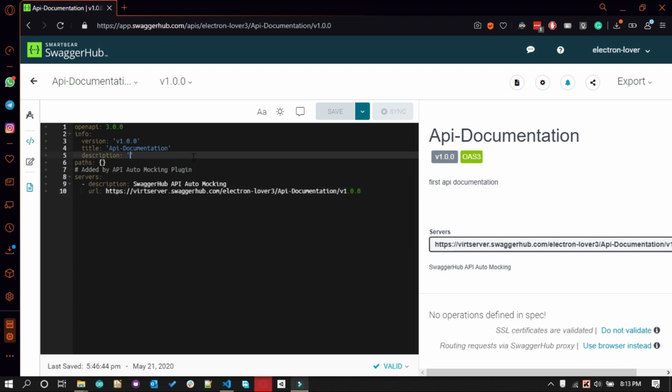Let's change it to welcome to the electron lover, a tutorial on the best API documentation, Swagger plus Redoc.